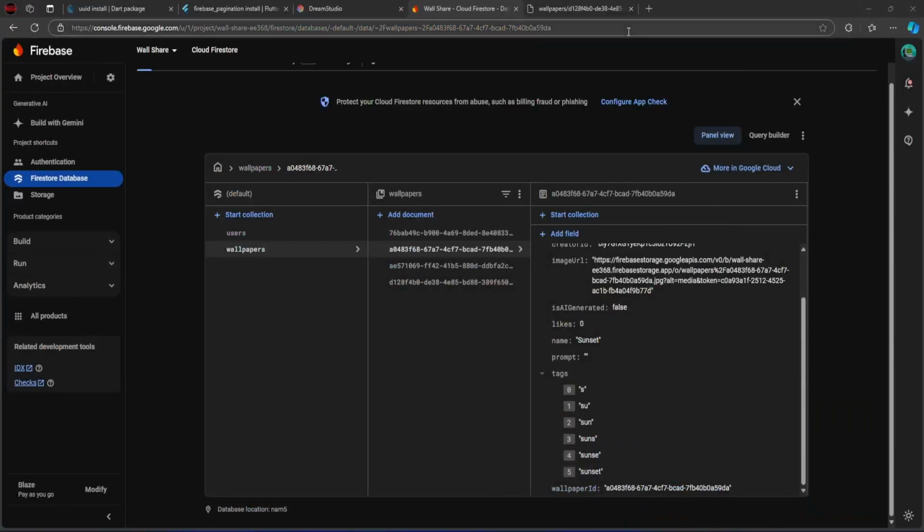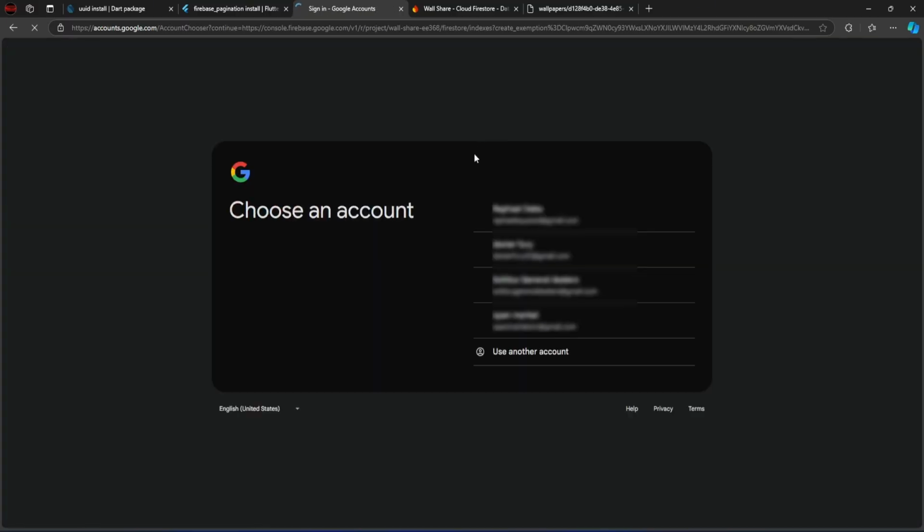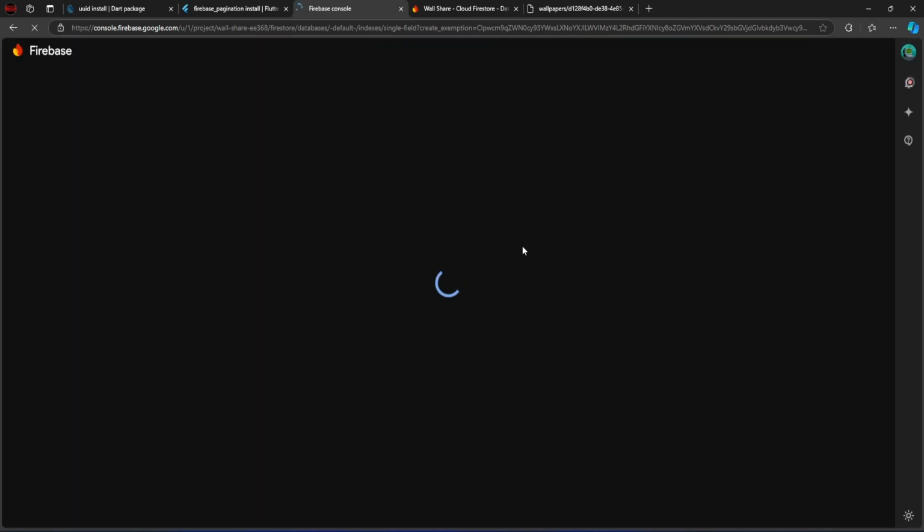And then minimize this, and then we can come anywhere. We have used this already, so you've seen I'm remaining with 12 credits. Paste that and then click enter. This is going to take you to your Firestore. Now I want to log in with the same Firestore Firebase account that I'm using, not the other one. So I'm going to log in with this one. It's going to take me to that link that I've copied so that I can enable the index.